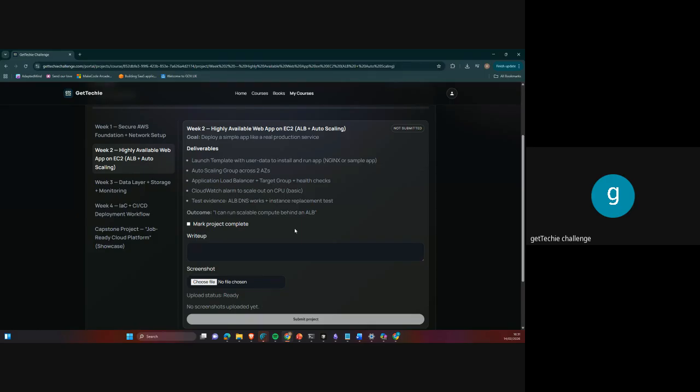Then a CloudWatch alarm to scale out on CPU. Maybe when the CPU gets to a particular threshold, your application should scale, right? Then you should be able to test your load balancer DNS, right? We're also going to do that. Then we can do an instance replacement test. What is the outcome? I can run scalable compute behind an ALB. I will explain that to you.